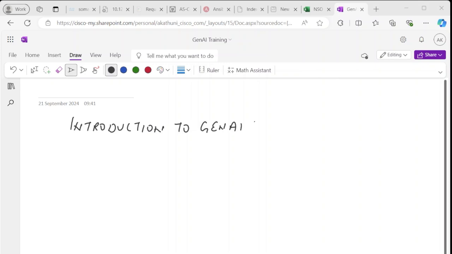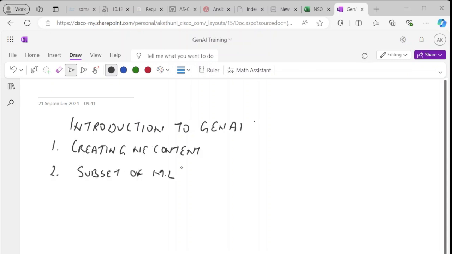So if I note down the main points which I just spoke about. First, it focuses on creating new content. Second, it is a subset of machine learning, which draws from techniques like deep learning and reinforcement learning to generate the output that can include text, images, video, and more.